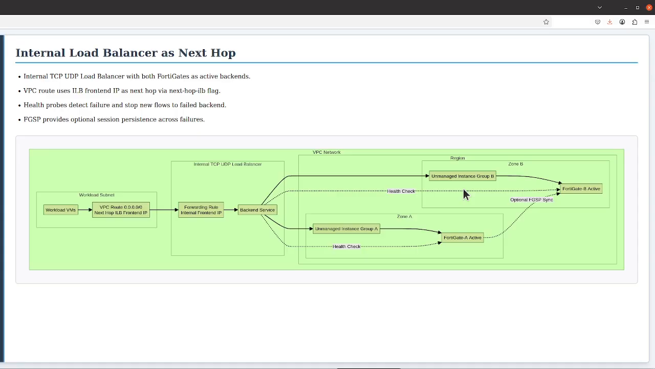Google Cloud Platform instance groups are a logical grouping of compute instances used as backends for load balancers. For high availability across zones, a specific type called an unmanaged instance group per zone is used, with both instance groups attached to the same backend service. The diagram shows an unmanaged instance group A containing FortiGate A and unmanaged instance group B containing FortiGate B.